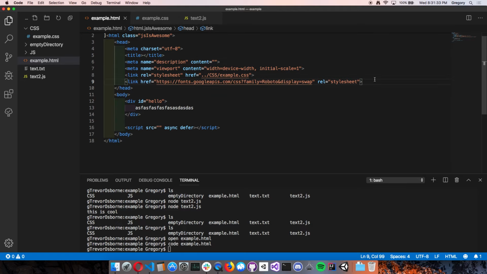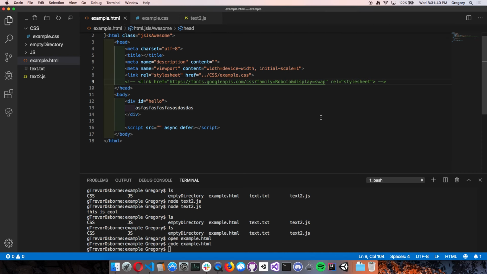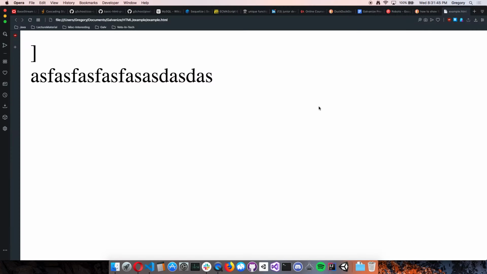Is this Roberto? Roboto? What is it? Roboto? I don't know. It doesn't seem to be changing my font, so I'm guessing it's not necessarily working on mine either. So I wrote that down. I'll make sure I look into that tomorrow for you.